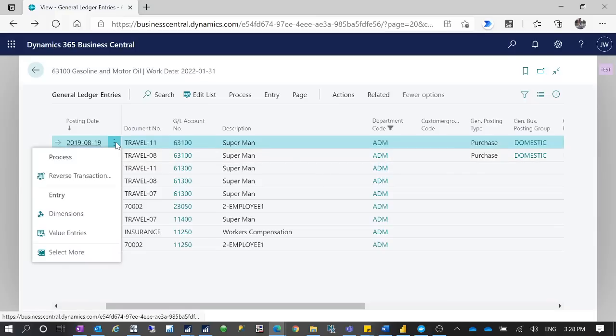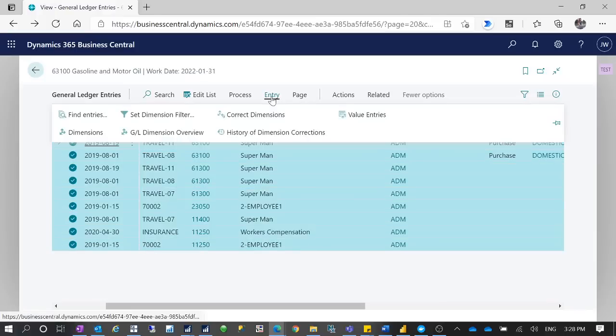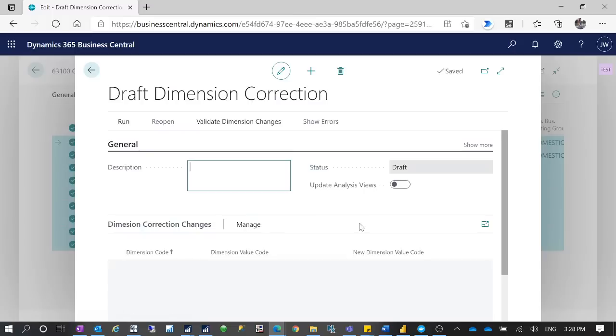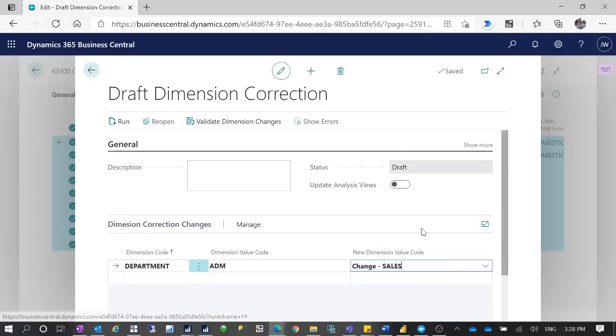I can click on select more and highlight all these entries. Then I can click on entry and correct dimensions. When I click on correct dimensions, you can tell it what the new dimension is that you want to change to. From the drop down, I want to change it from administration to sales.